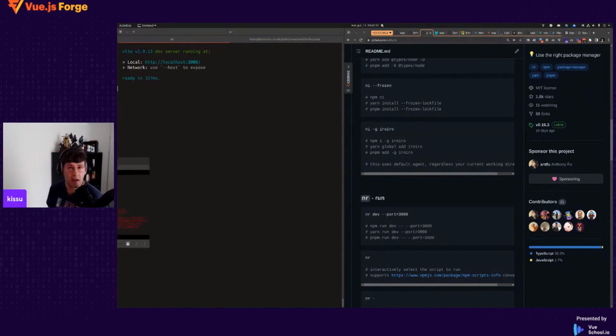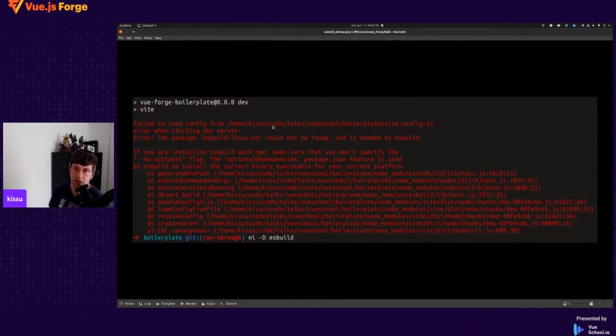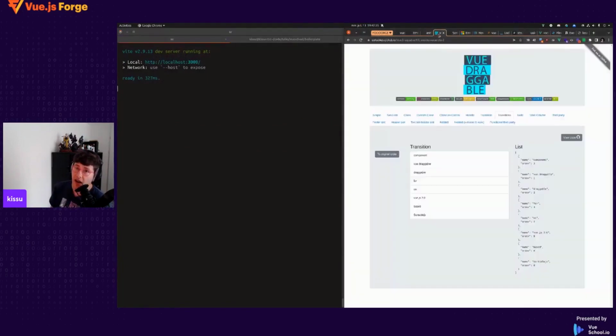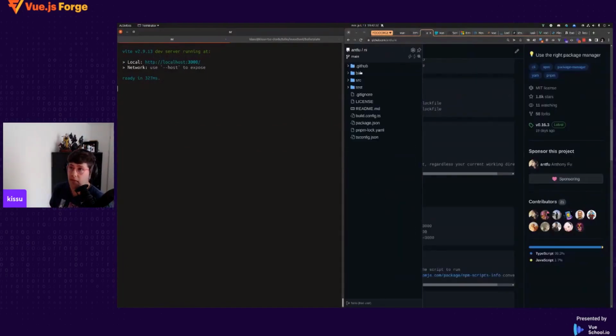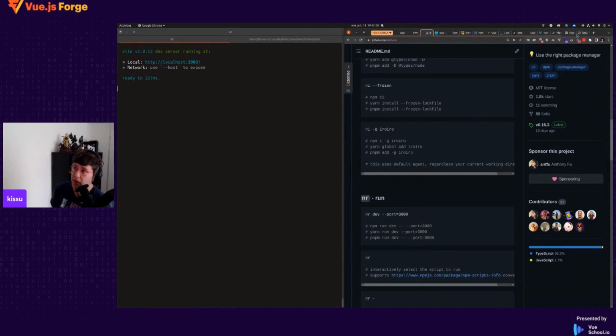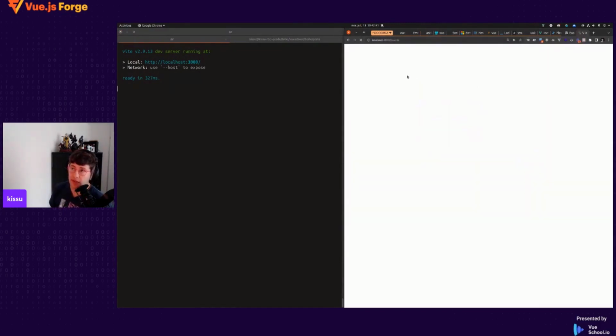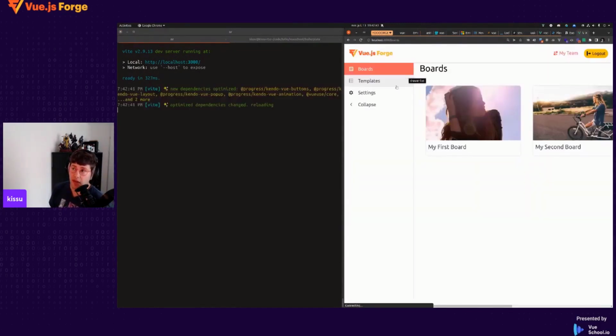As a side note, there may be an issue on Linux. So if one day you have an issue with this project that we are building today, saying something like esbuild linux-64, whatever, just install esbuild as a dev dependency, and then it should be okay. So let's check if our project is working. Yeah, so we have some boards, so it's perfect.